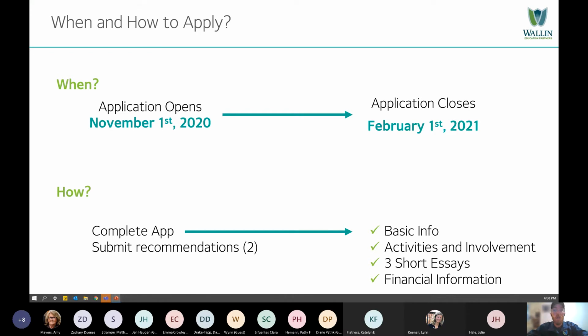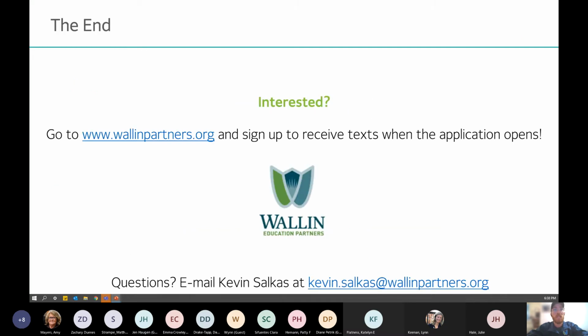So all in all, those essays take the most time, but the rest of the application can be done in about 20 minutes. So it's not a particularly long application either. I know we're not open yet, but if you are an eager senior wanting to get texts from us, you can go to wallandpartners.org, and under the 4-year program, you can sign up right now to get texts when the application opens and nudges throughout it.